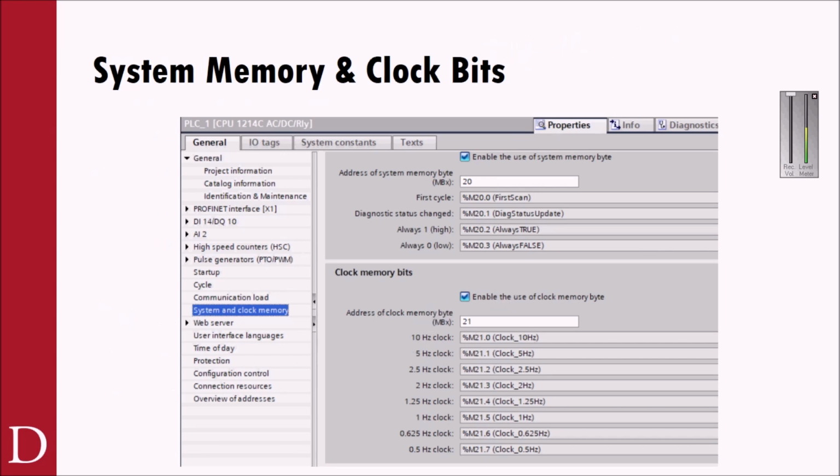System memory and clock bits. So we do have some access to some nice system memory and clock bits. So if you ever want to just address a bit, let's say I want to make an LED flash. Here's my LED over here, and I want to make it flash at a 5 hertz rate or 5 pulses per second. All I have to do is go down here and find out what is that 5 hertz rate. Well, it's M21.1. If I address this as M21.1, that is going to make that LED flash. And I can see what a 1 hertz rate is, so that's very common.